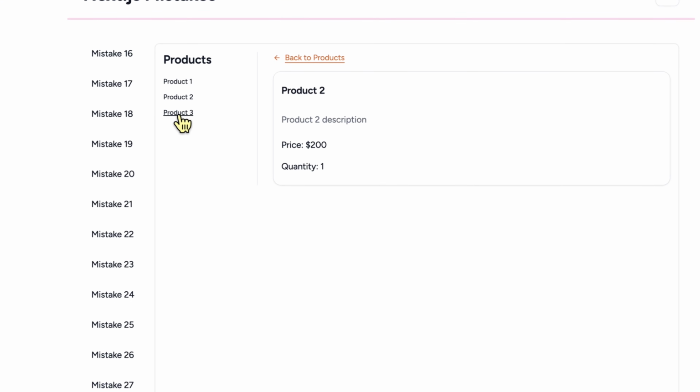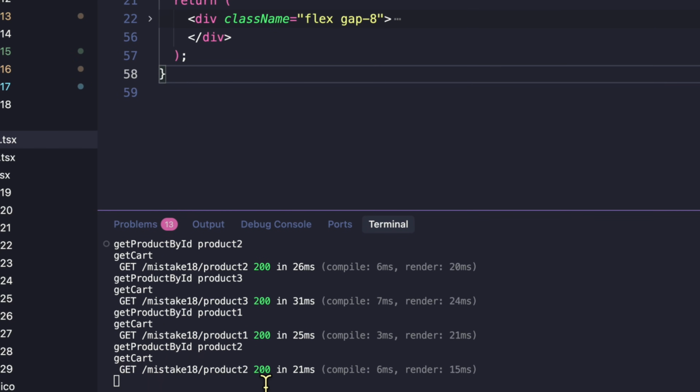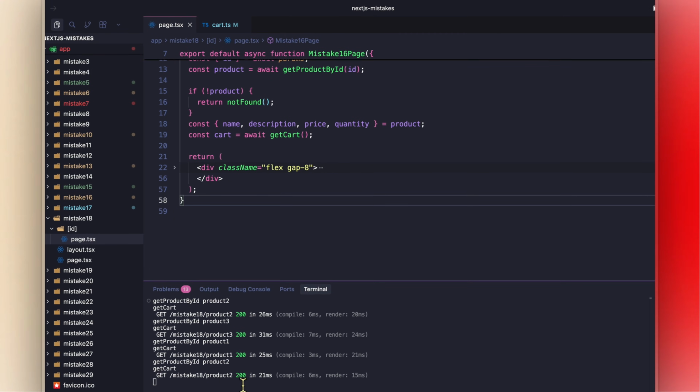I'm going to go to product 2, product 3, product 1, product 2, right? Click 3 or 4 times. Get cart gets basically triggered every single time. That means if there are 100 dynamic routes, we are going to call get cart 100 times, which is a big problem. And you may wonder, let's just cache get cart, right? We don't have to then.